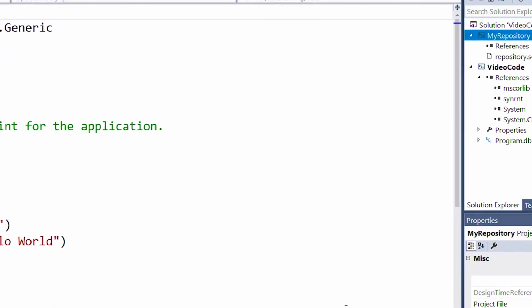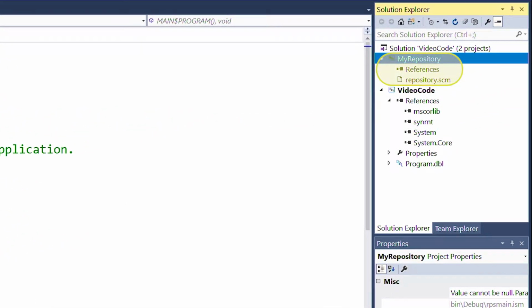We now have a new Synergy repository project. Notice that it only consists of the Schema file. You have two options for bringing in and maintaining your repository. You can either reference an existing repository or build from the Schema file in the project. Let's start with the simplest approach.